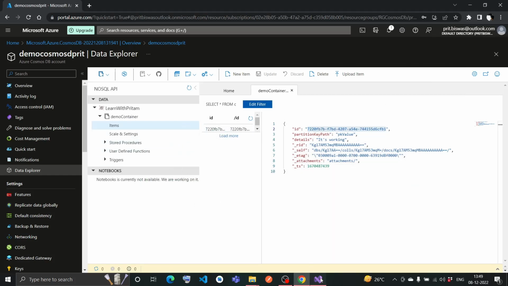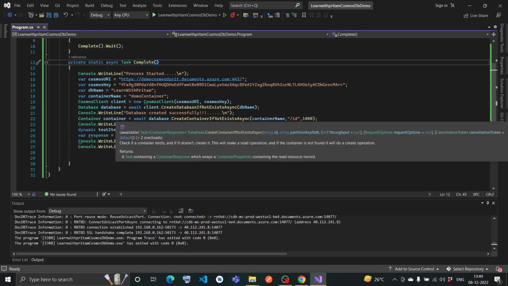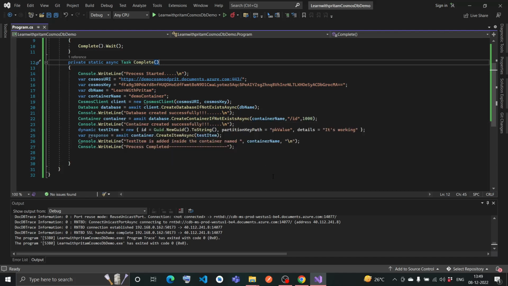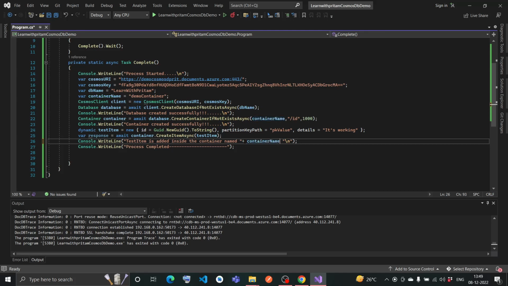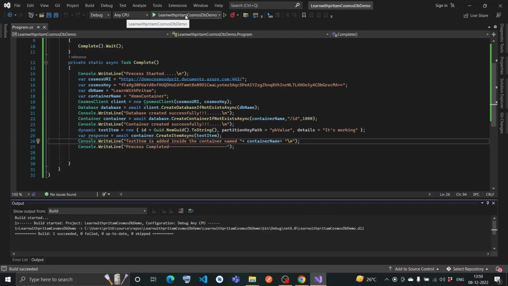So now if I run this code again, the learn with Preetham database is already created, and the container is also created. So with this particular method, if it exists, it will not create, it will just read that particular value. Okay, fine. So let me change this plus and make a plus here as well. Okay, so now if I build this again, let me run it.